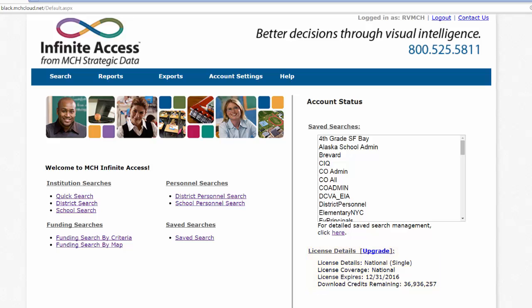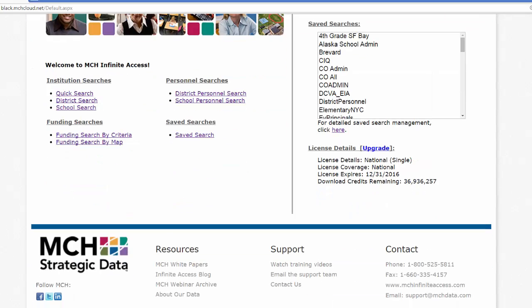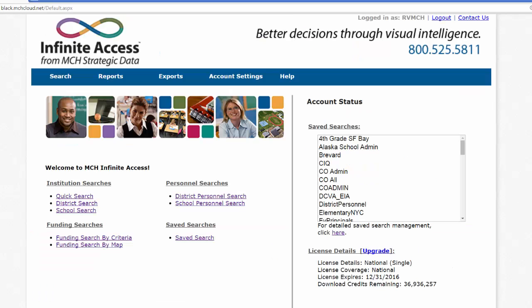Now, up here at the top of the screen is a phone number, 800-525-5811. This will ring out directly to Infinite Access support, so if you're ever having any issues, please feel free to use that number. Down here on the bottom in our blue and white area is going to have our support information. So there are going to be some 5 to 7 minute training videos that detail all the search functionality of the system. You can email the support team or use the standard Contact Us button, as well as access that phone number again. Let's go ahead and get started with some searches.